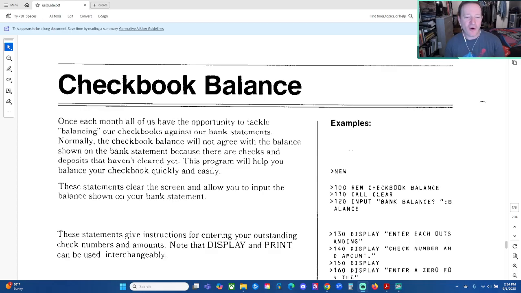Once each month, all of us have the opportunity to tackle balancing our checkbooks against our bank statements. Normally, the checkbook balance will not agree with the balance shown on the bank statement because there are checks and deposits that haven't cleared yet. This program will help you balance your checkbook quickly and easily.